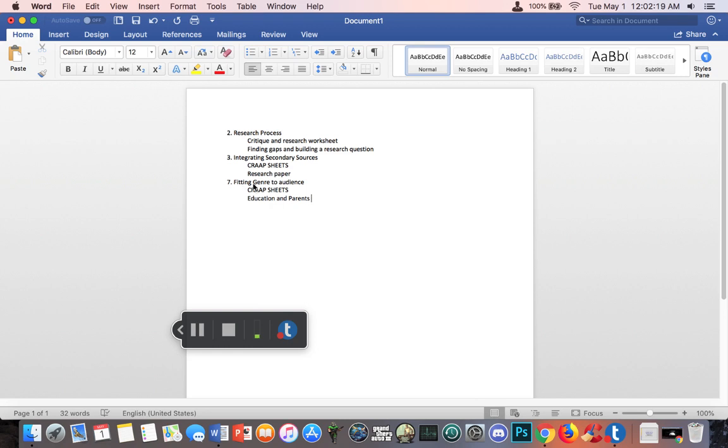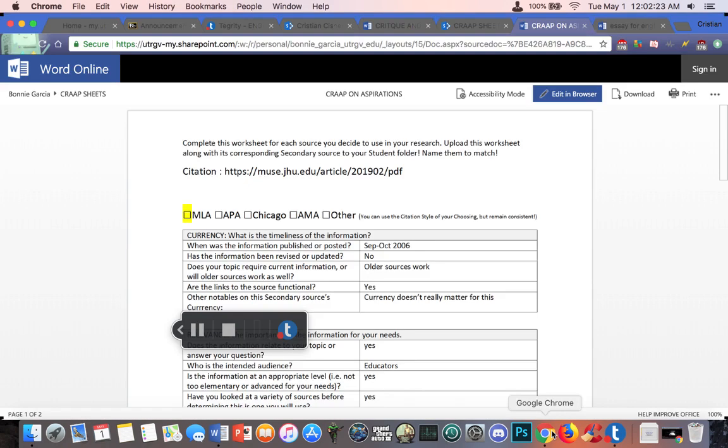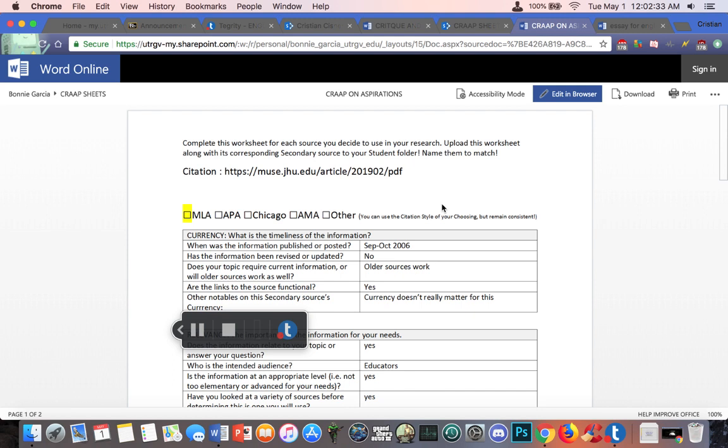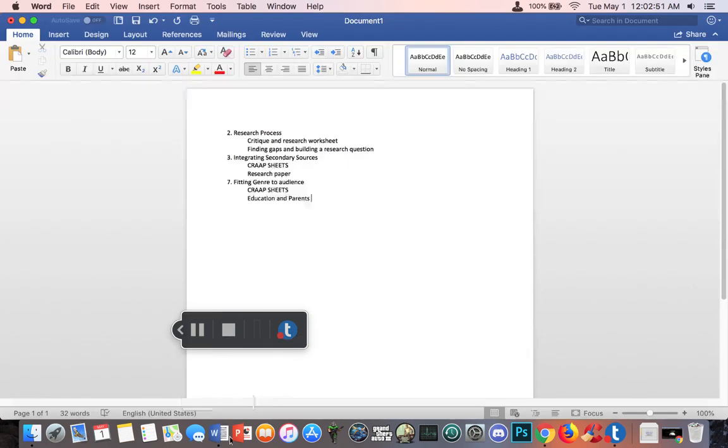Lastly, my final question is the fitting genre into audience. So I went with the craft sheets that helped me do this, because in the craft sheets, you get asked what your audience is for all of your different sources. And all your sources may have a different audience. However, the audience that your sources are going for will probably be the same audience you're also targeting, which ties back into the genre and audience.